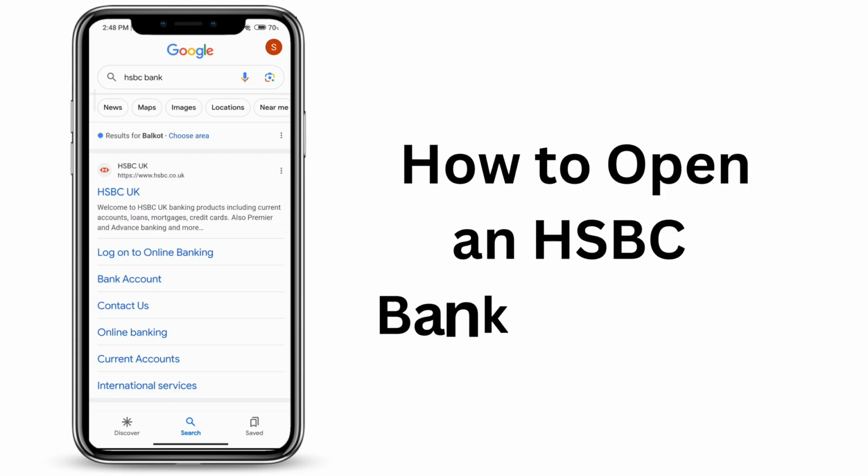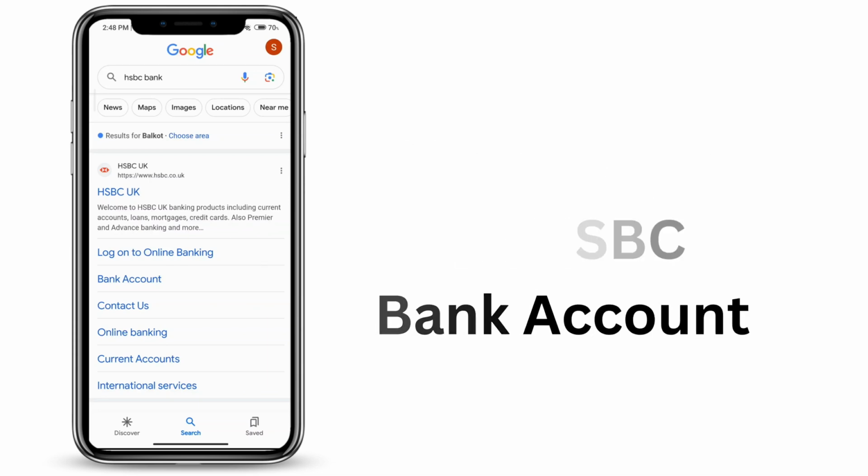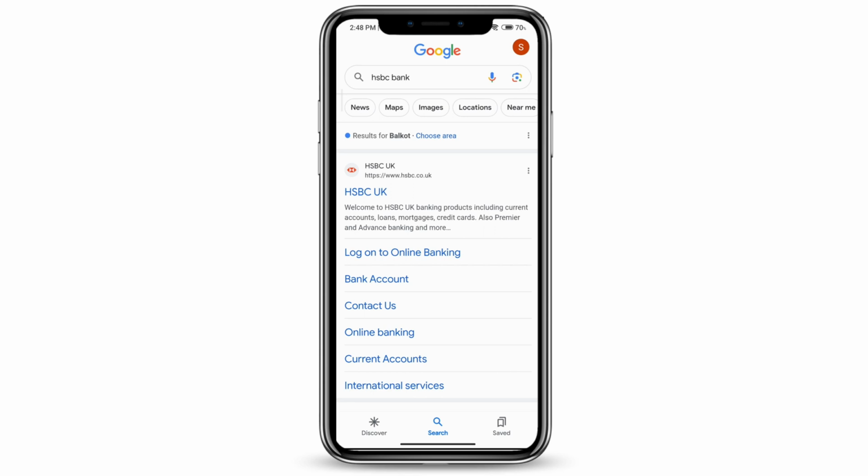How to open an HSBC bank account online in the UK. So first, go ahead and open any browser and type HSBC Bank, and then click on Bank Account.